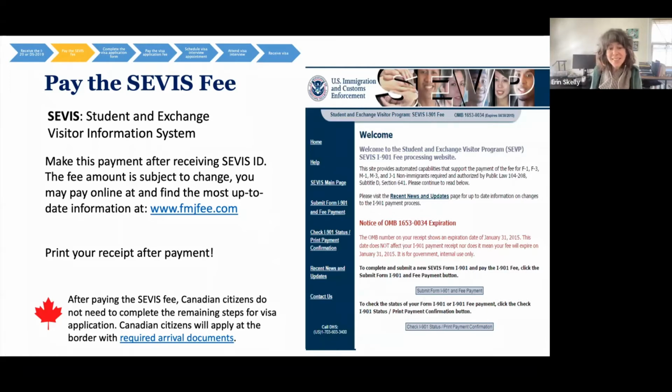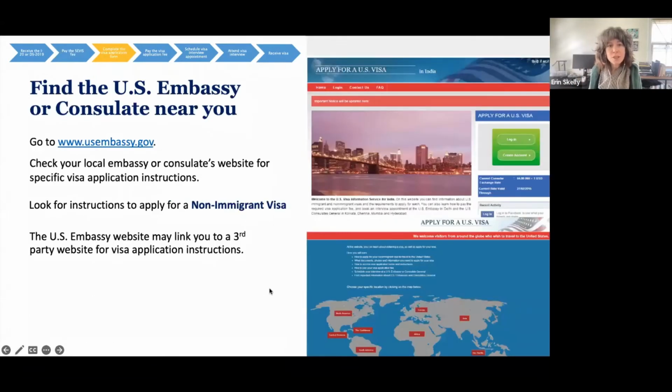But everybody else that isn't Canadian, and by Canadian, I mean you're a Canadian citizen and passport holder, and that citizenship is listed on your I-20 or DS 2019. But everybody else, you have to proceed to applying for a visa. So first, you're going to find the embassy or consulate near you, and you can go to www.usembassy.gov. Check your local embassy or consulate's website for specific visa application instructions. You want instructions to apply for a non-immigrant visa.